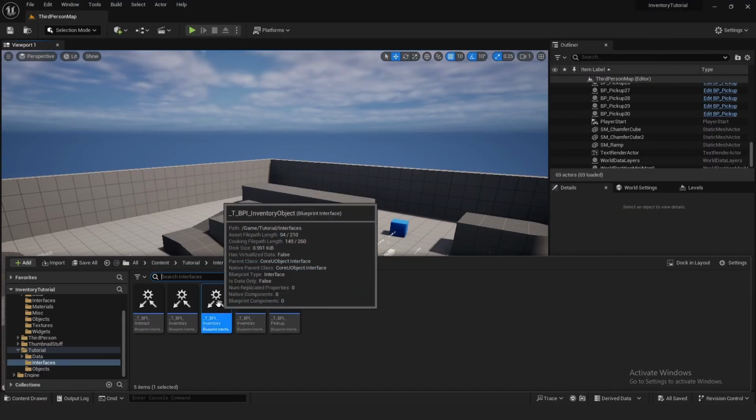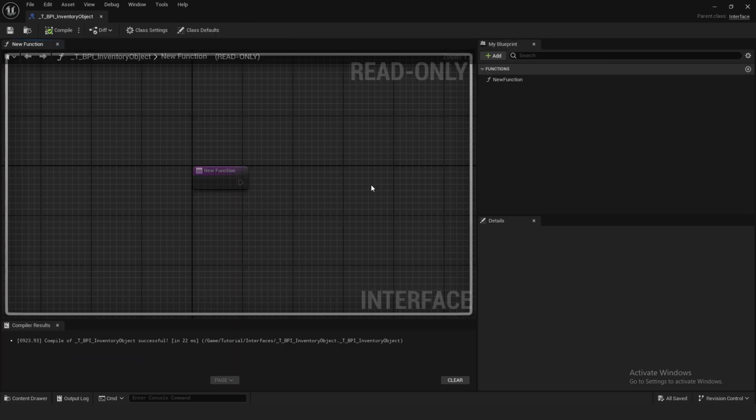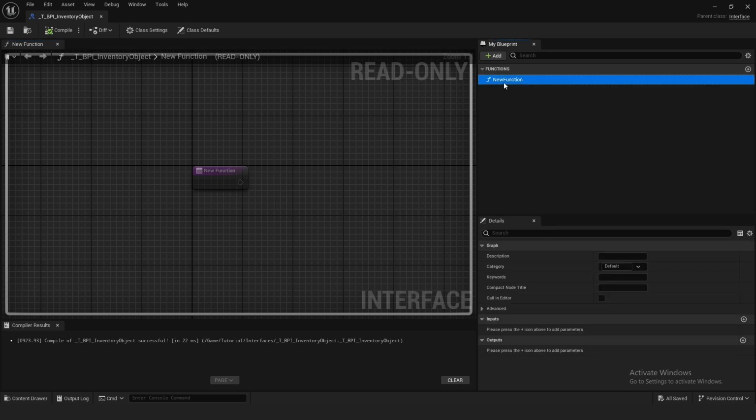Now we can go ahead and go to the next step, which is actually populating these interfaces with the functions that we will be calling. Alright, so the first interface we're going to fully set up is the inventory object, so go ahead and double click it to open it. Once it's open, as you can see, this is where our functions will be created. So go over to this function, right click it and hit rename, and I'm going to rename this to Use, just like that.